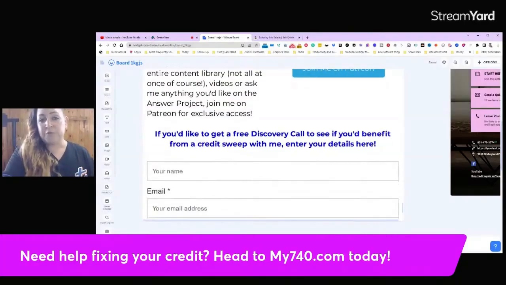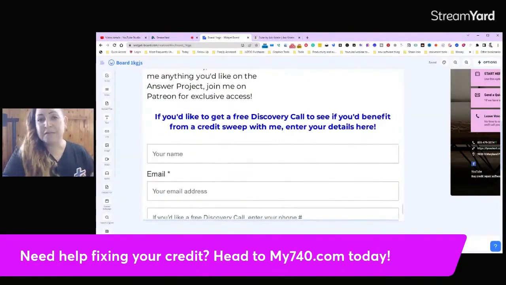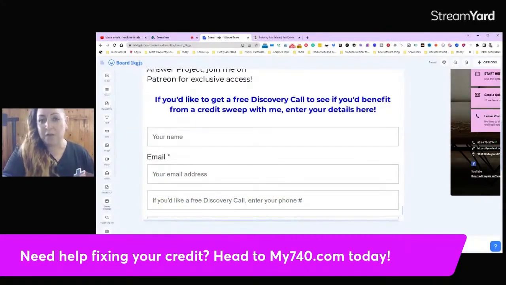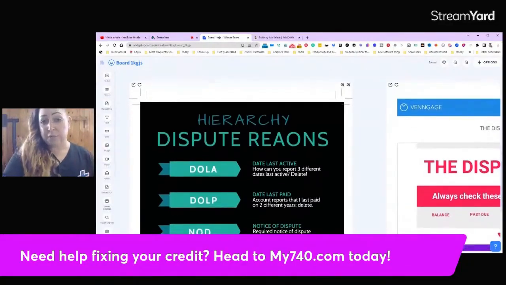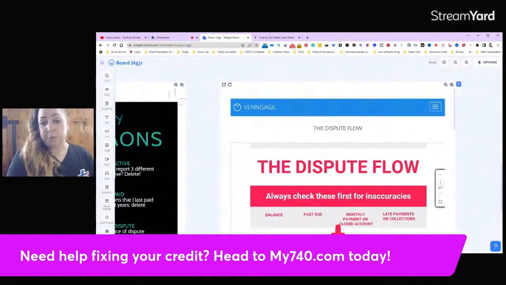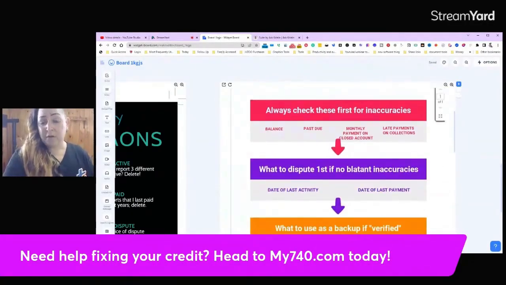This is what I do for every account every time I create a new dispute letter. I use the AJERO formula. I created a couple cheat sheets, going to the one on the right first. Here's your dispute flow. Always check for these inaccuracies first. Balance, past due, monthly payment on a closed account, late payments on collections, and of course we have date of last active, date of last paid, so on and so forth.